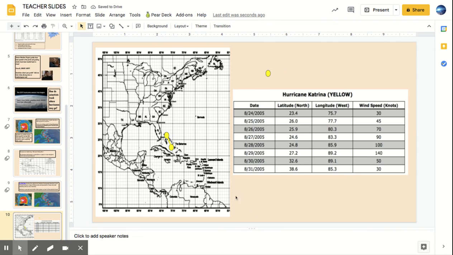So there you go. You have your line, you connected your points, and you'll keep going on and on as you track Hurricane Katrina and you see where it goes as it approaches the United States. If you're still having trouble after this video, make sure to ask me.